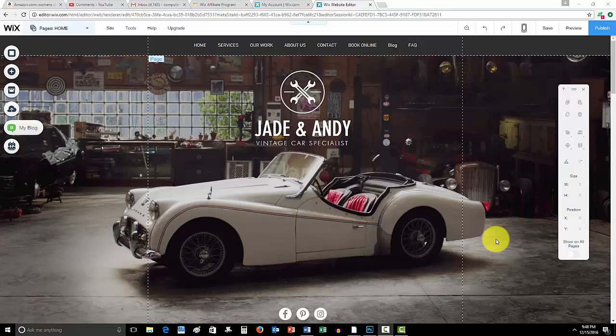Other than that little plug, guys, let's get into today's tutorial, which is how to add a back to top button here in Wix.